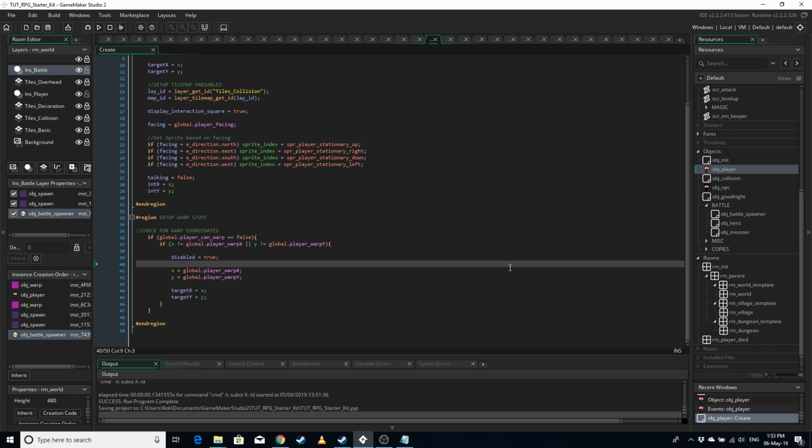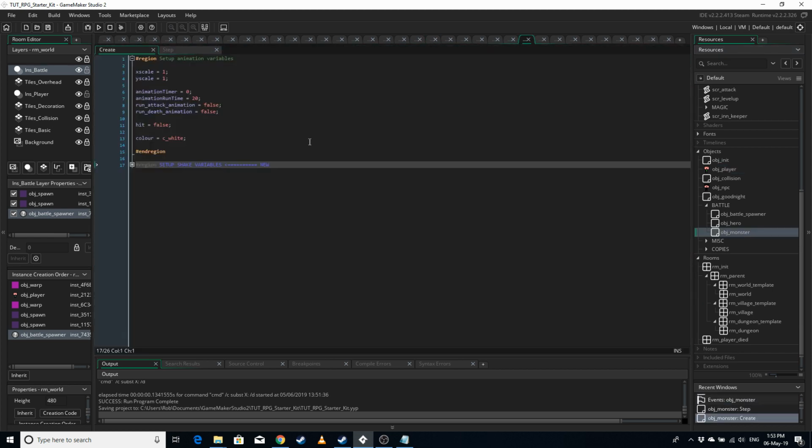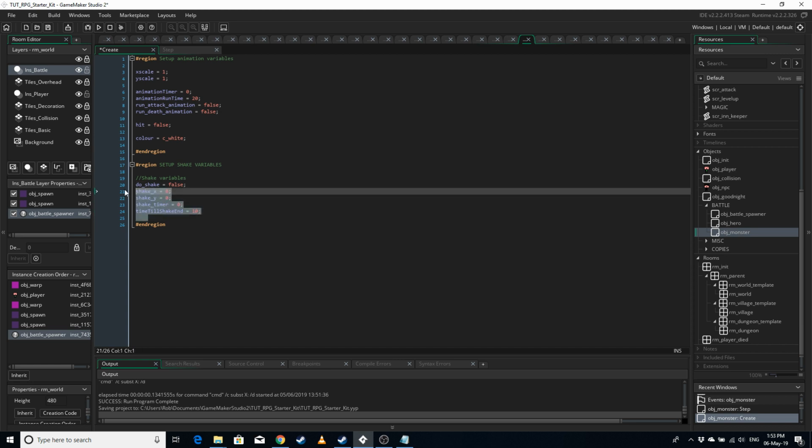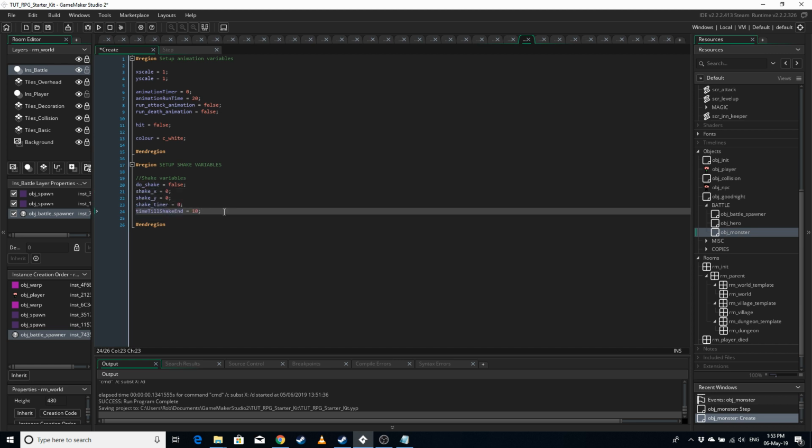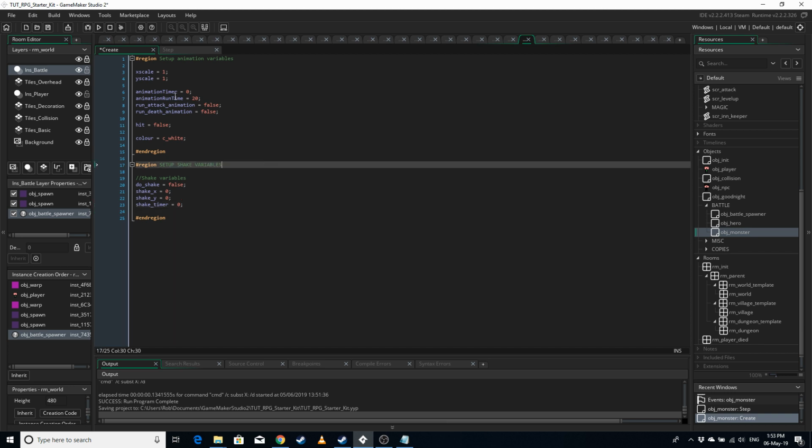So there's one more thing that I wanted to do today. We're going to make the monster shake whenever they get hit. The only thing we need to change is inside OBJ monster. So if you go into the create event, we're going to add this stuff. It's basically the same shake variables we have in the battle object, but this time we're going to have it for the monster. And actually, we don't need this one. We can take this out.